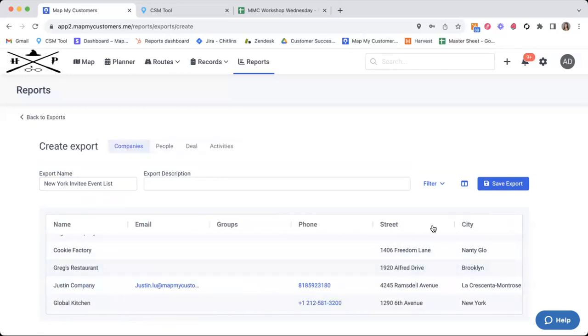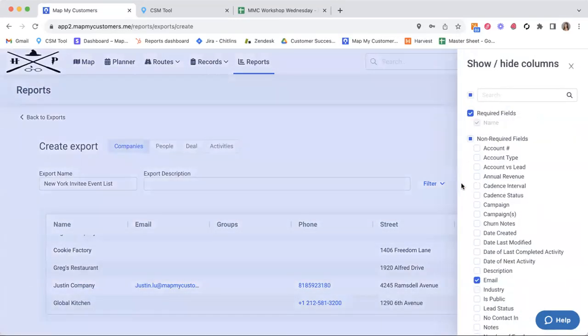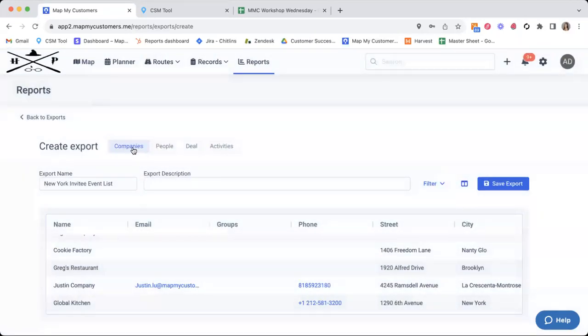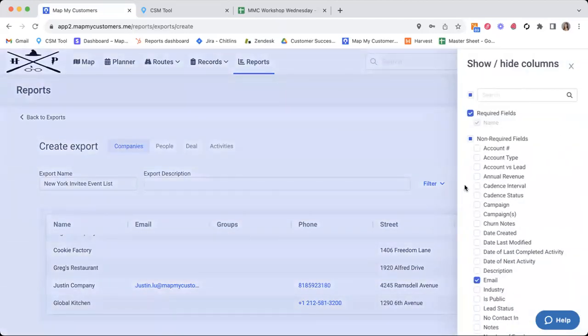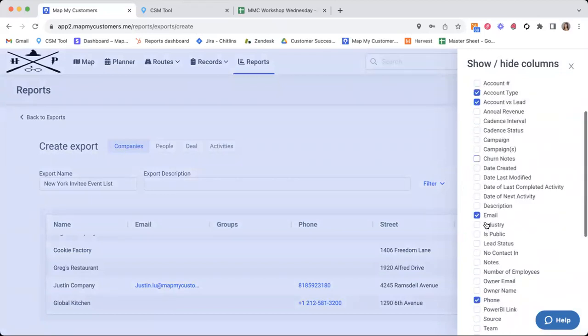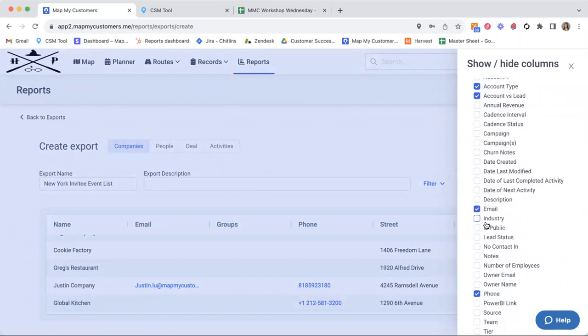The two major steps that you're going to take when building an export are selecting your columns and applying filters. The columns are accessible here from this little booklet to the left of the Save Export button. And this is going to show you all of the columns that live on the selected object. So I am looking at companies, so I am going to see company-related information, the account type, account versus lead. These are specific to my Map My Customers instance. This would be representative of your Map My Customers custom fields or data when you open up this columns list.